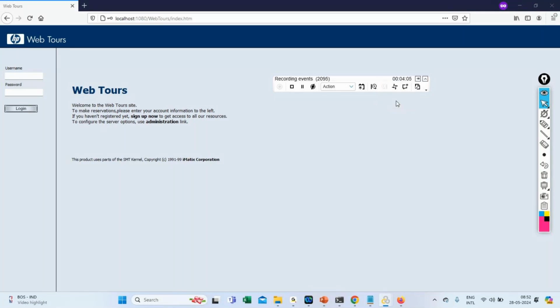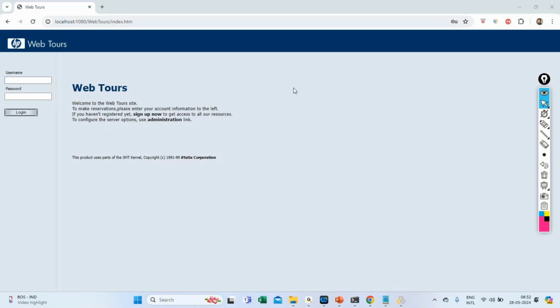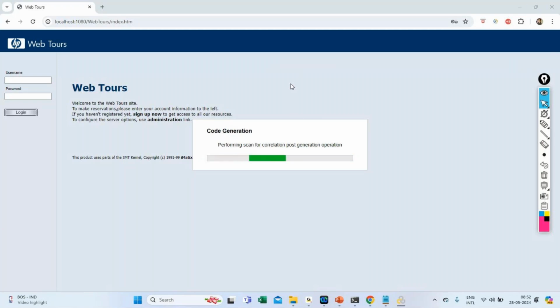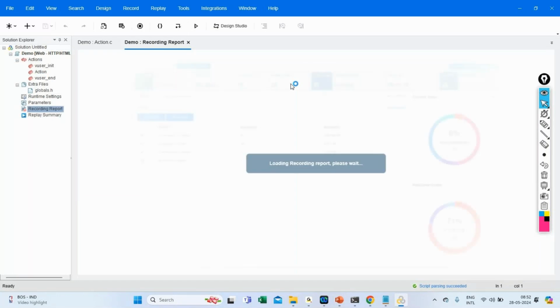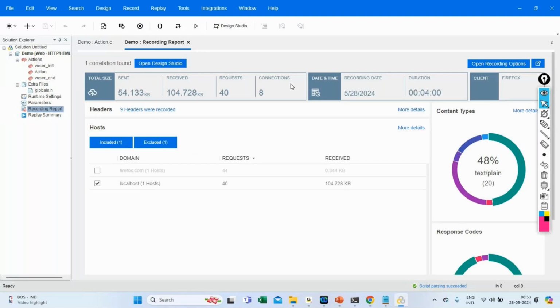That's it. Now you have recorded all the steps: launch, login, logout. Now click on stop recording. Once you click on stop recording, the tool will generate the code or the script. Once the recording is done, you will see a recording report like this, but for the time being you can ignore it, nothing much to do there.